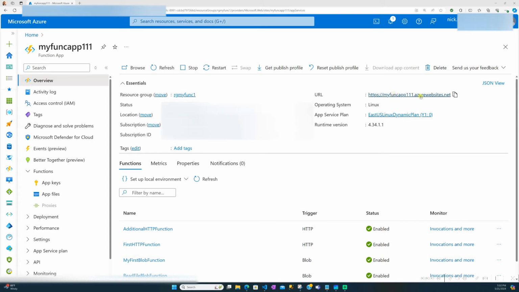So this is now the app function URL that you're going to use as your starting endpoint, right? Every function app, when you deploy it, gets its own URL. This function app is 101.azurewebsites.net. Now, how does this work? So let's say we want to call our additional HTTP functions.